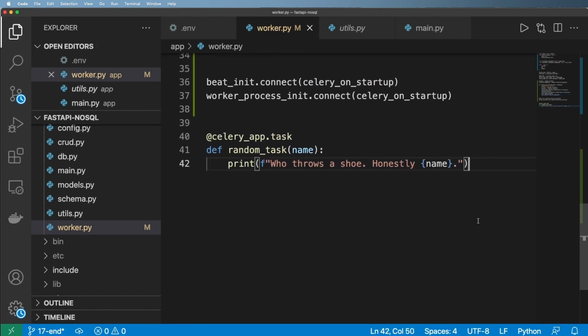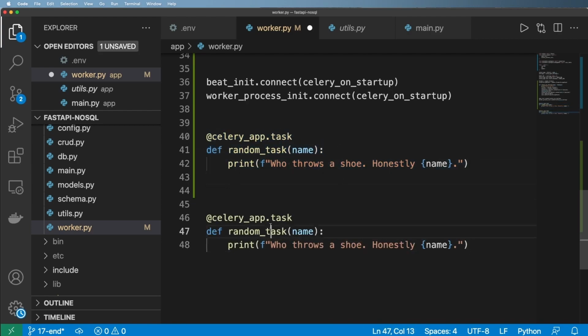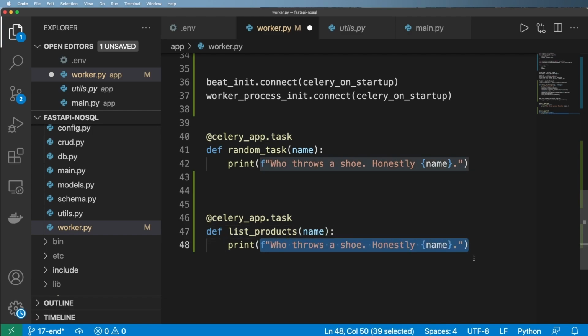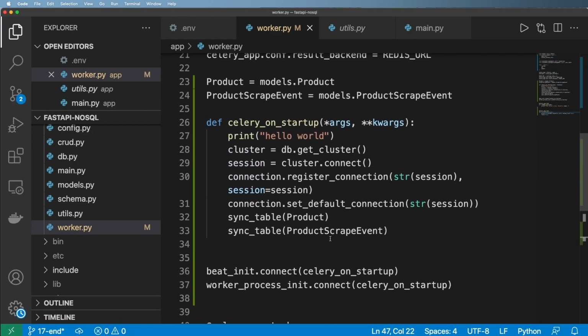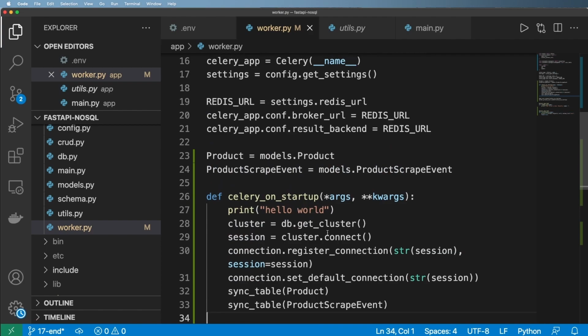Okay, so we save that. Let's do a task here. I want to just go ahead and print off the list of products. So I'll create a list here of Product.objects.all, and then we'll do values_list of just the asin, and say flat equals True. Okay, so we've got a new task here that we want to try out. Overall, this seems like it's ready to go.